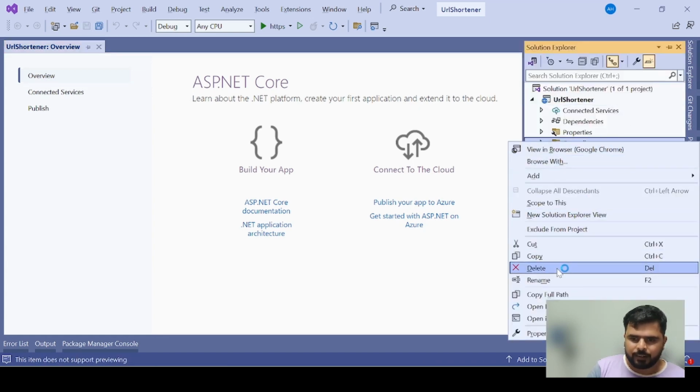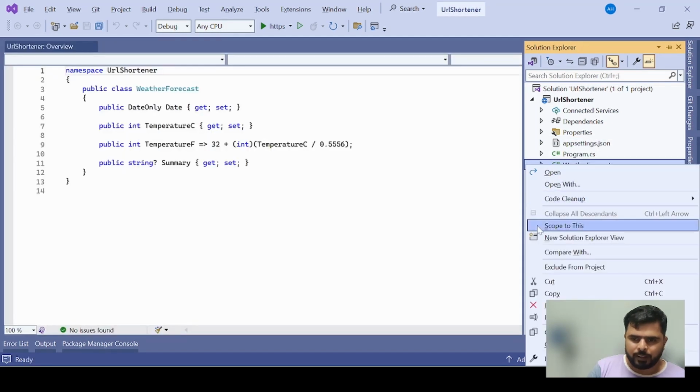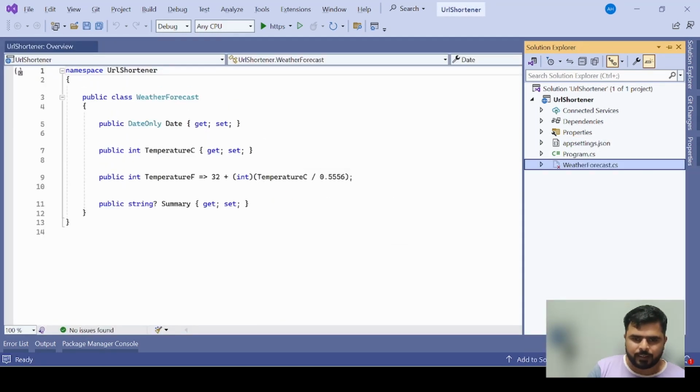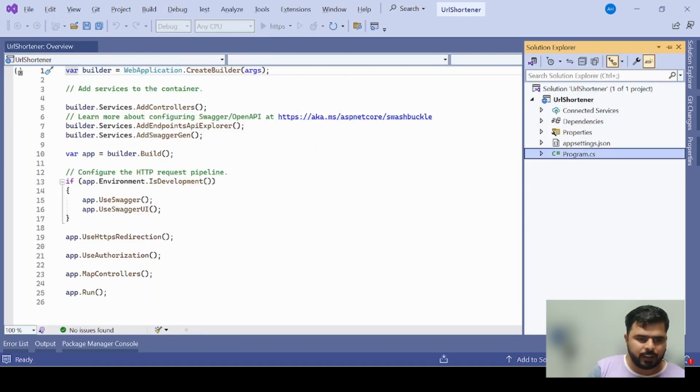So let me delete this controllers folder and the weather forecast, which comes as a default template class, and let me build the solution and see whether everything builds fine. So as you can see, rebuild has succeeded, so everything is fine. So let me start with building the URL shortener service.